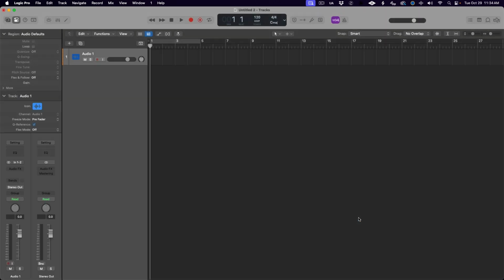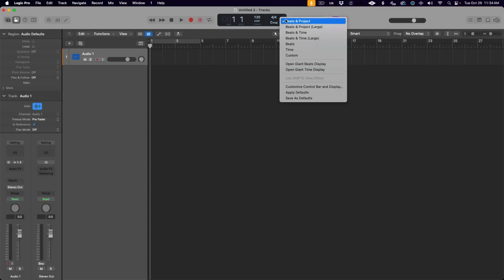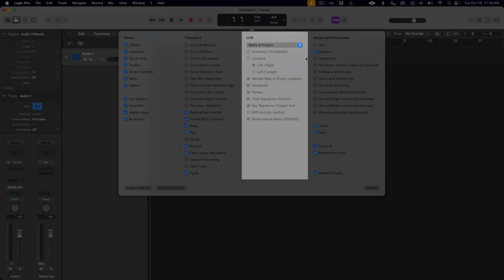Now we can start tweaking settings to our preferences. I'm gonna first customize the look of the LCD. That's this top middle information panel here. Click on this disclosure triangle to the right and choose Customize Control Bar and Display. Then in the LCD column, we're gonna change the top drop-down menu to Custom. Now we can choose the different informational elements we want to see in the LCD.